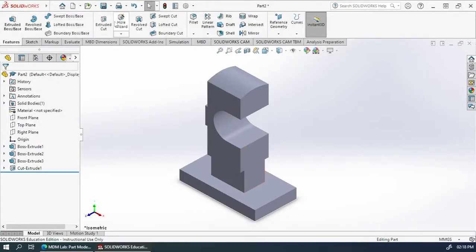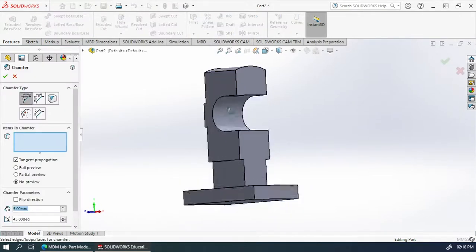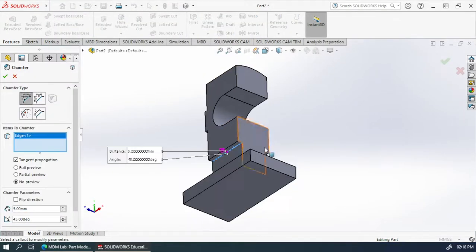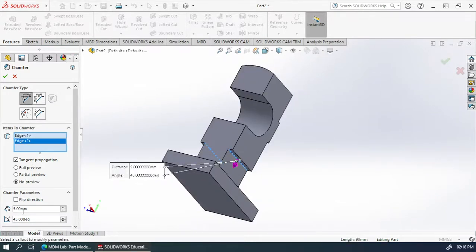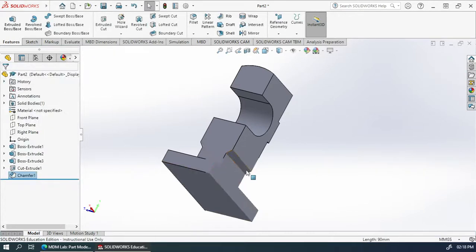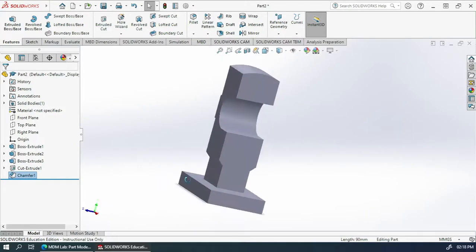Let's go ahead and take chamfer, rotate this, select the edges. The chamfer has to be for 10 mm, angle has to be 45. Click OK. You can see the chamfer has been created.